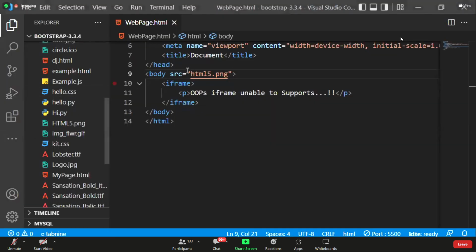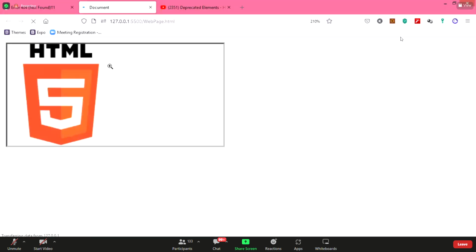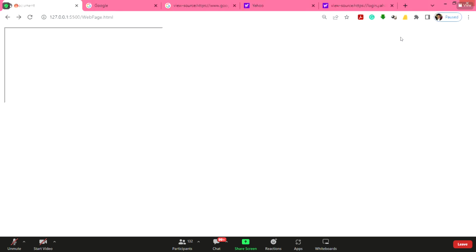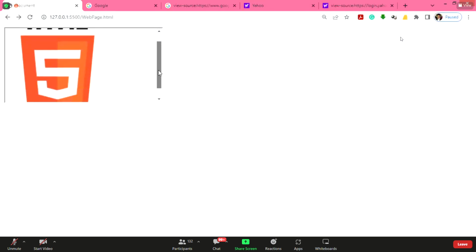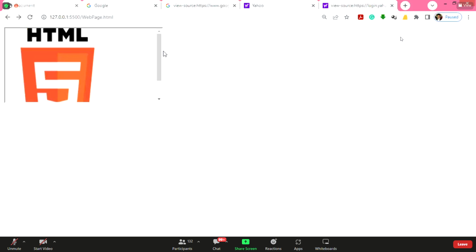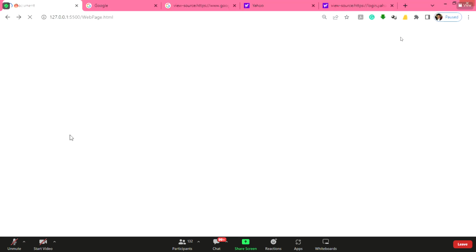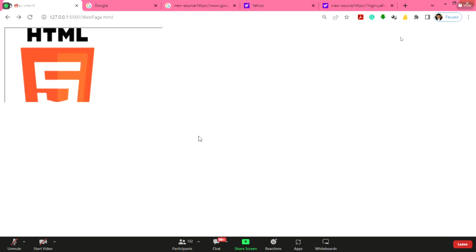Now, we get it inside the iframe tag. Yeah, we gave the wrong location. Correct? By default, is scrolling yes or no? I'm giving scrolling no now. Now I said scrolling no. Now is scrolling visible or not visible?